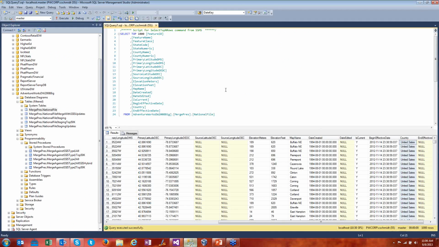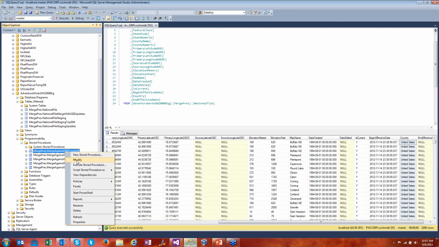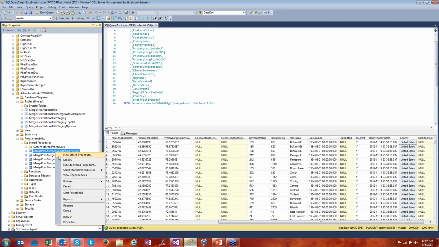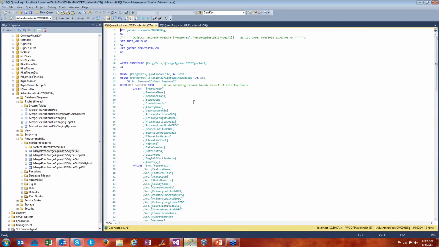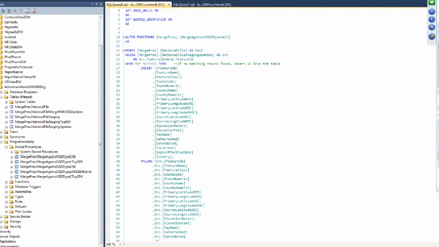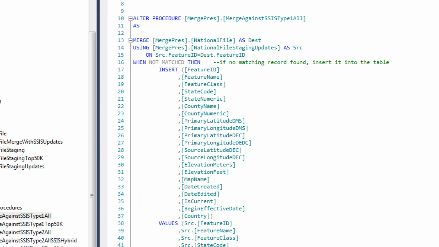So as we're running through here, we're just going to take a look, and if I open up one of these, let's do this one. So here's our all. So the merge statement is, looking at it architecturally, we can see what it's doing under the covers.